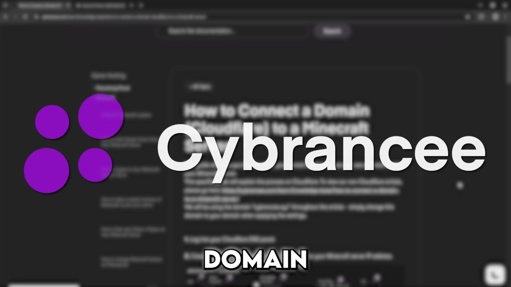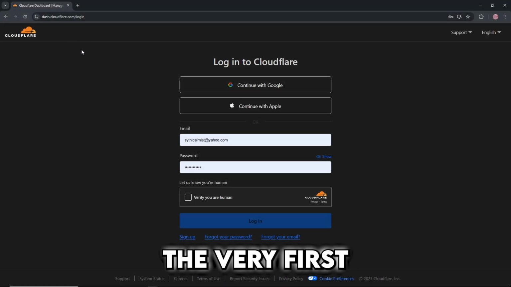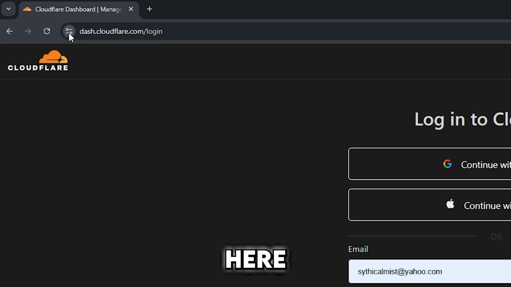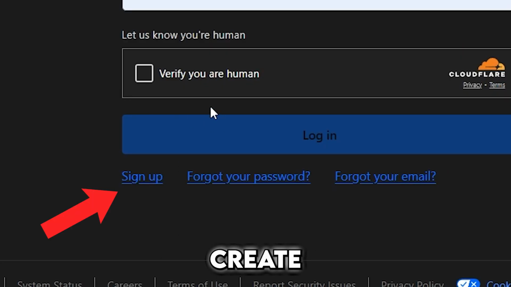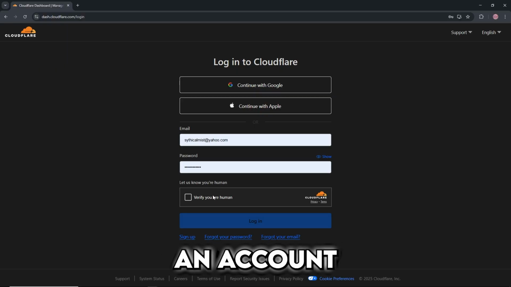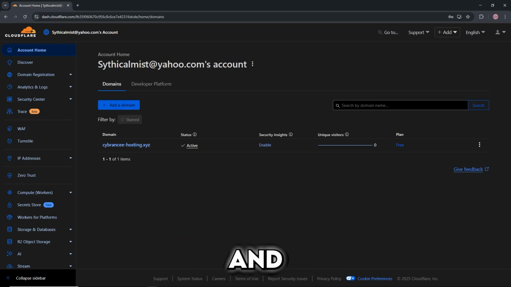How to connect your domain to your Minecraft server. So the very first step is to go to this website right here. It's called Cloudflare. And if you do not already have an account, go ahead and create one. But I already have an account, so I'm just going to sign in. And once you have signed in, this is what the page should look like.